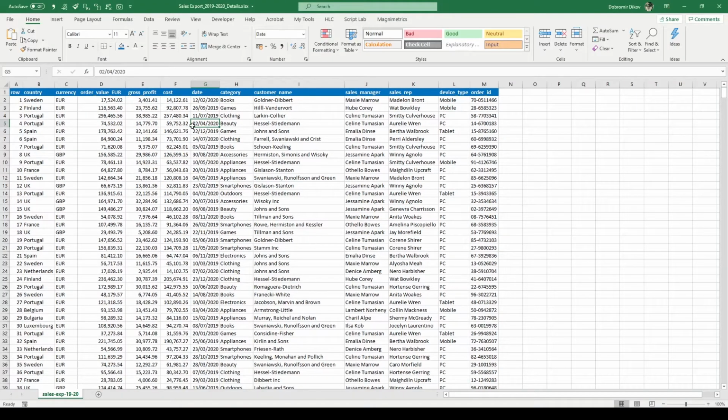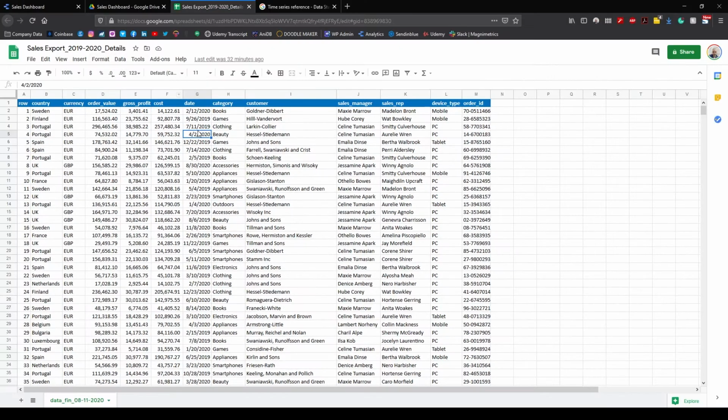And if I go into Excel, it said 2/4, and that's because my local settings, my regional settings, are different. For me in Europe, I have the date first, then the month, and then the year. Here, Google Sheets recognizes it and turns it around. So first it says the month, then the day, and then the year. And this can sometimes cause problems in Google Data Studio.